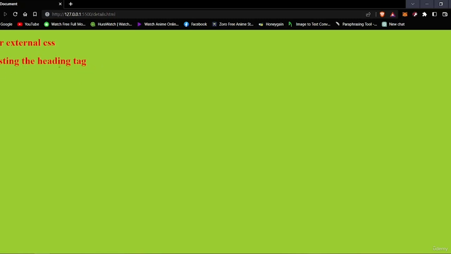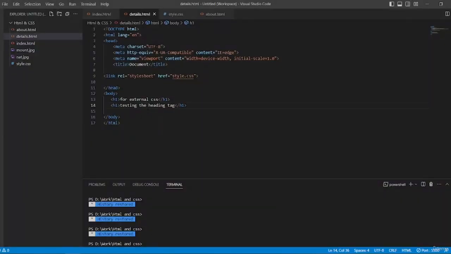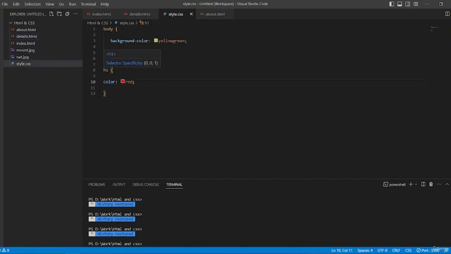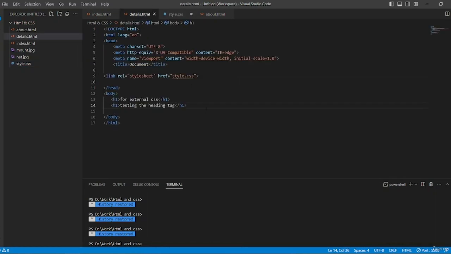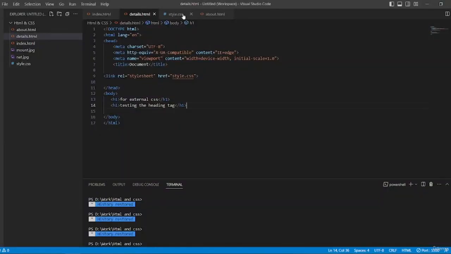Now why is the color red? Because I haven't changed its color here. The thing is, I changed the heading h1 color in the style.css page. That's why any type of text I present inside the heading tag will be red. Now if I change it into yellow, both of the heading texts will be yellow. Okay, so that is the h1 tag inside the CSS.